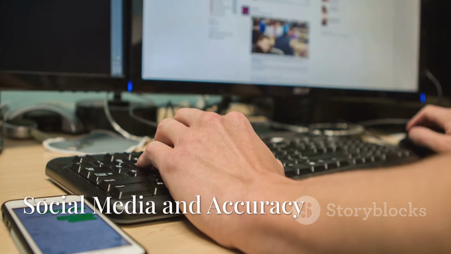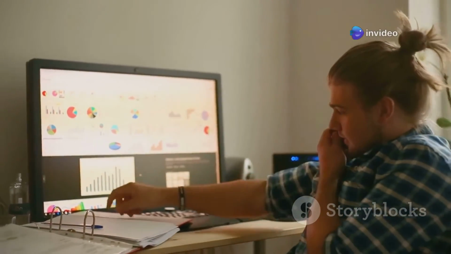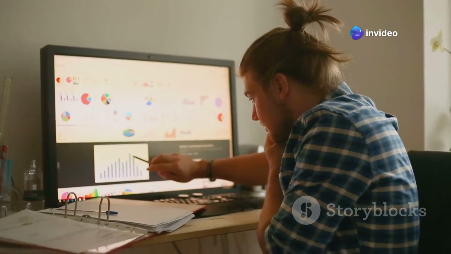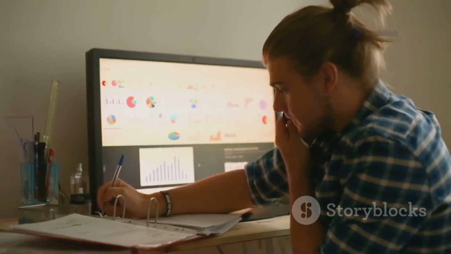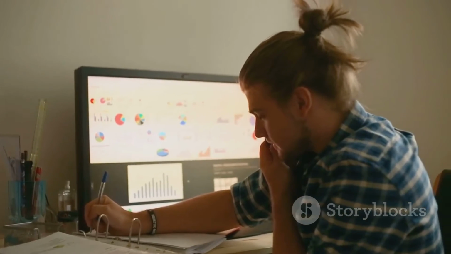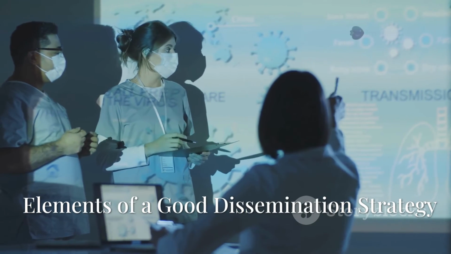Social media platforms like Twitter, LinkedIn, and ResearchGate have become essential for visibility. A simple infographic or thread can drive traffic to your full study. But remember, accuracy is key. Misinterpretation can damage credibility. Dissemination isn't accidental, it needs a plan.